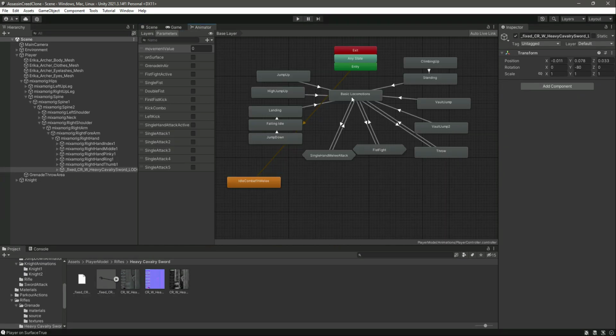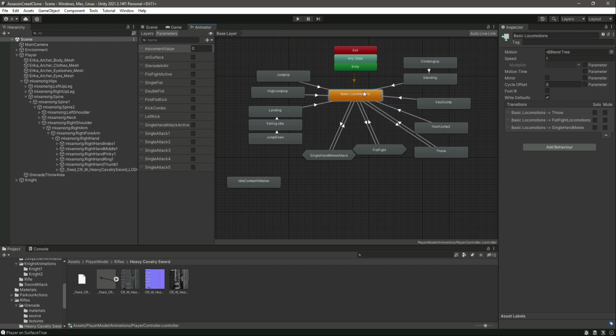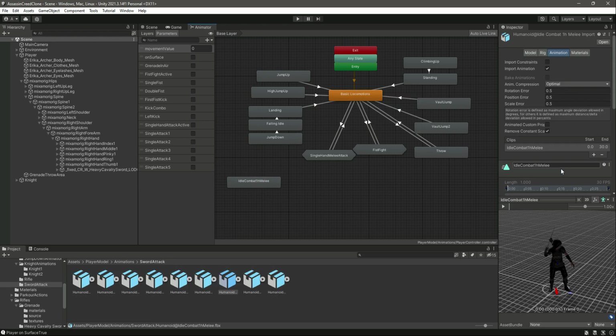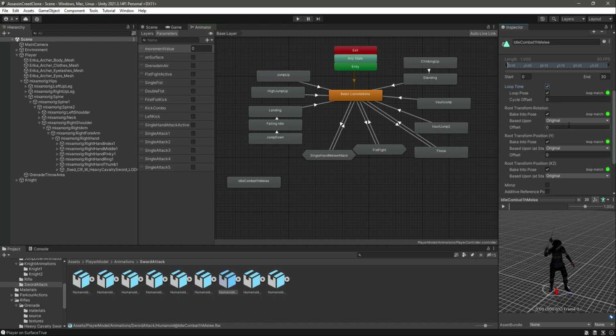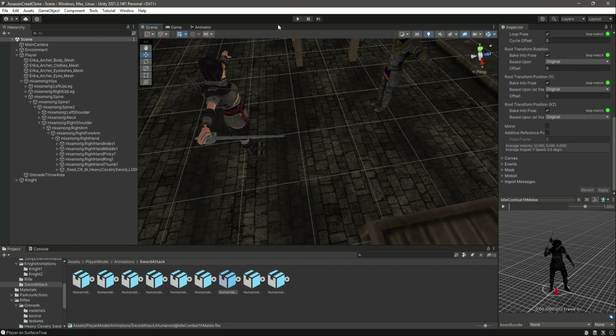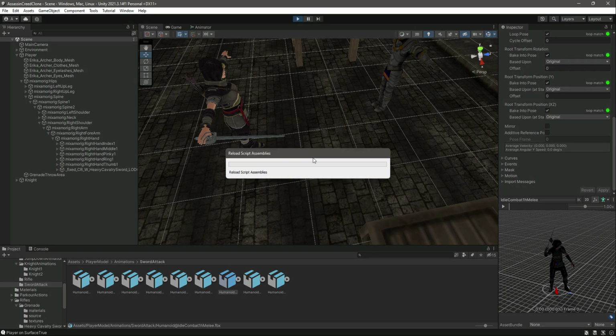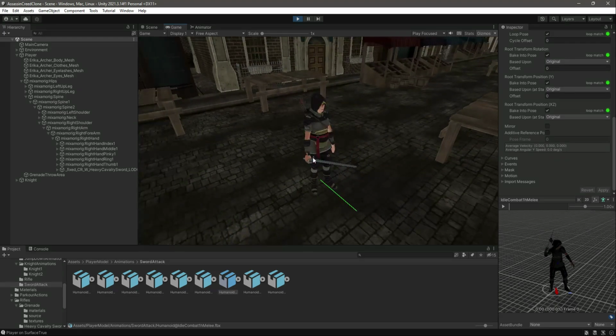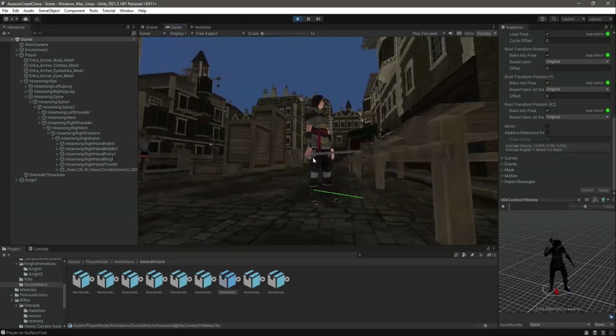If we click on this animator right here, set this as the default layer, double click on this idle, and again set the loop time, click apply. That is it. Now if we play the game again, as you can see, the player is holding the sword.